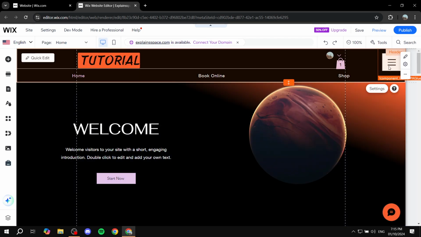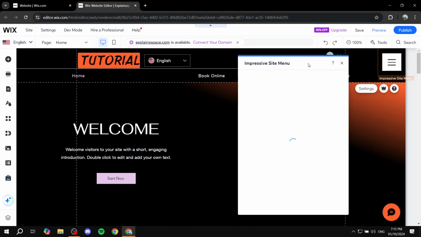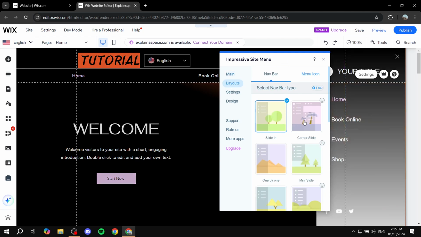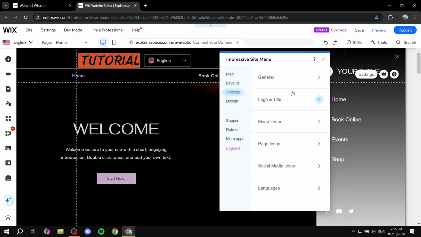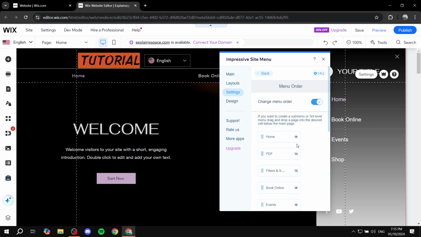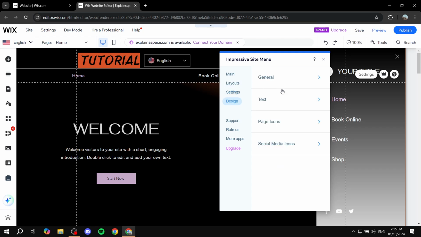So you can just go and click on it, and we can just go ahead and open up the settings here for it. And we can actually see the layout section, how it's actually going to look for us, the settings, logo and title, menu order, and so much more. You can actually change the menu order from here, and also choose whichever pages you want to show or not. And also the design aspects you can change from here.